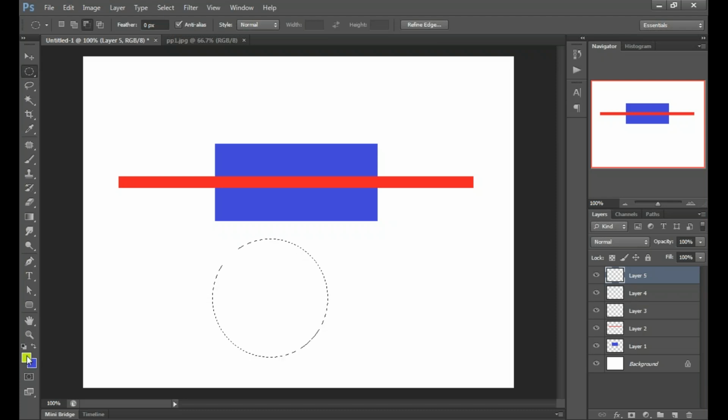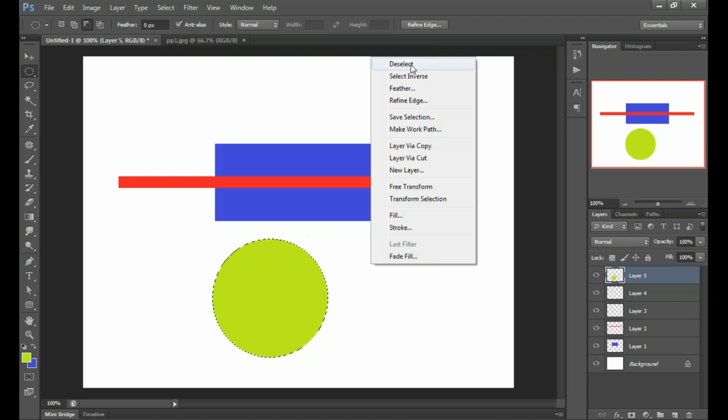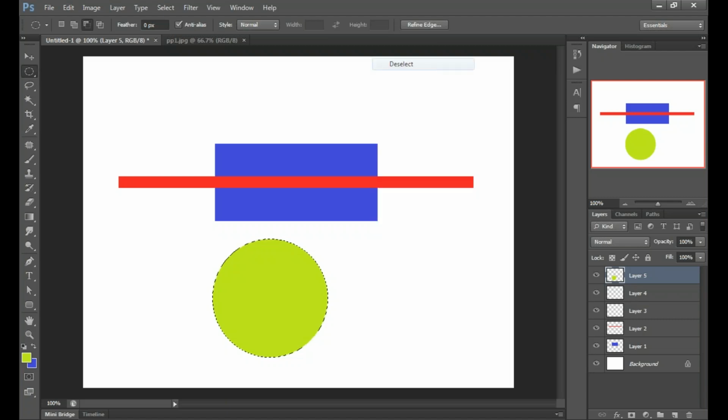I have this color here. I will press Alt plus Backspace because it's my foreground color. Okay, we have green color. Just deselect the selection by right clicking on your screen. Okay, now choose the move tool, the first tool of Photoshop. It's the move tool. It can move any object, any photograph, any logo, any image, from here to there. Okay.